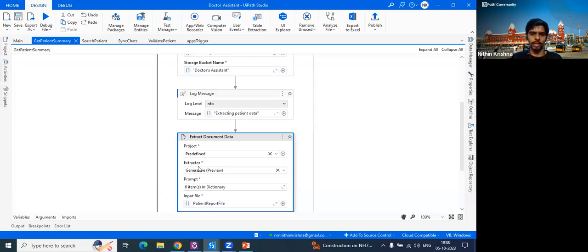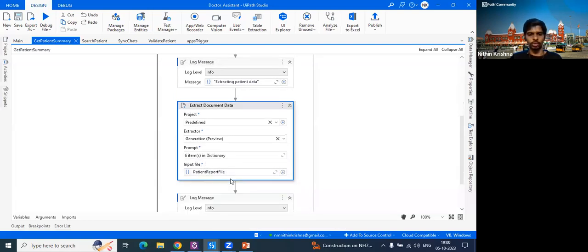The GPT will help you understand the medical report, fetch only the required data for the doctor or the medical practitioner, and show it on the screen. So the doctor has no need to go through every page of the report. It's a very time-saving activity. To do this, we just need to enable the predefined project and enable the extractor. It's all in a drop-down, you just need to choose.